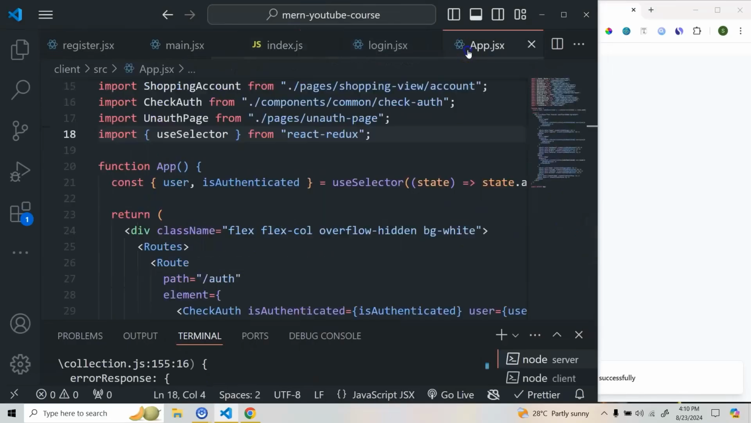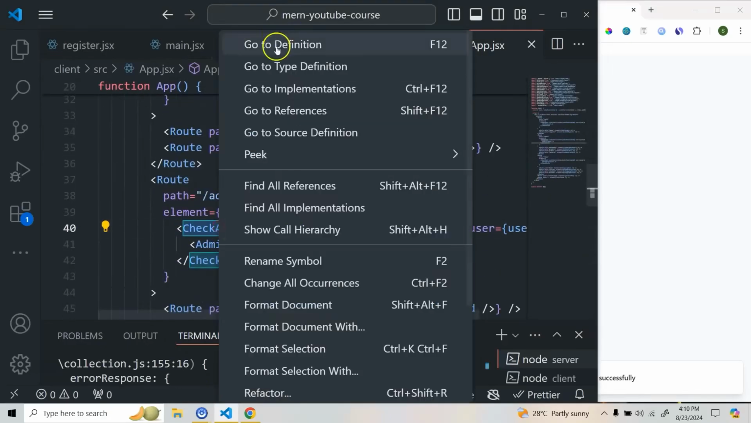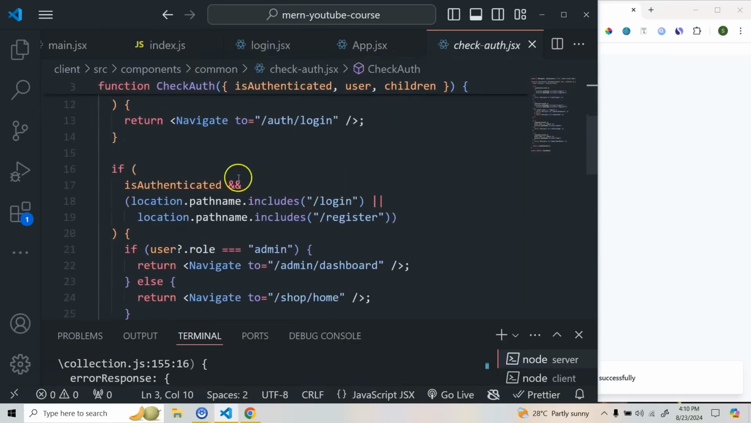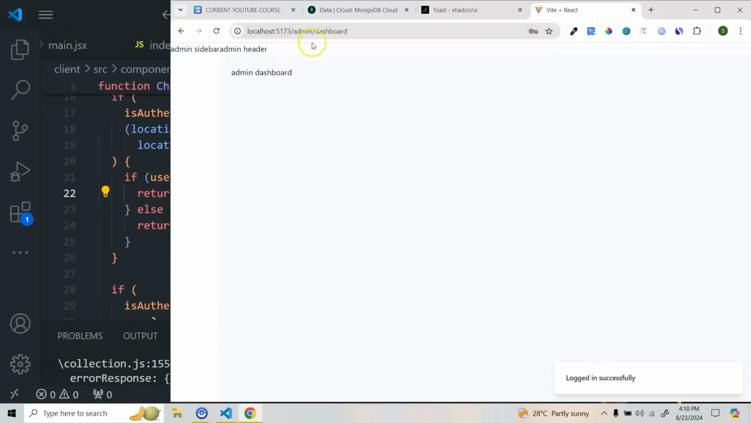So if I go to app.jsx, you remember we have done this check auth, and in this component we are basically checking all the things. If the user is an admin user, then redirect this user to the admin dashboard page, and see what is happening.